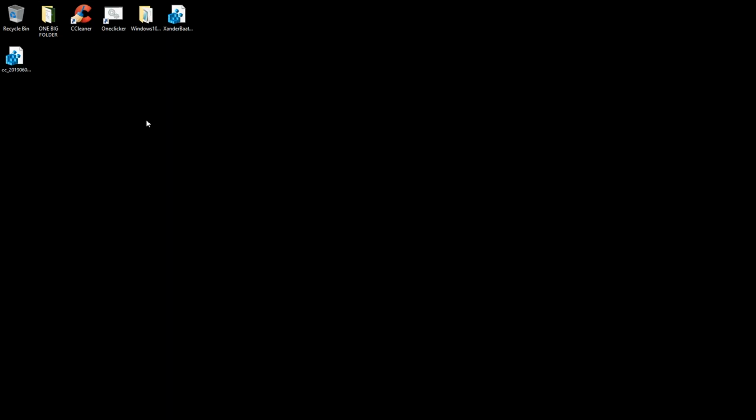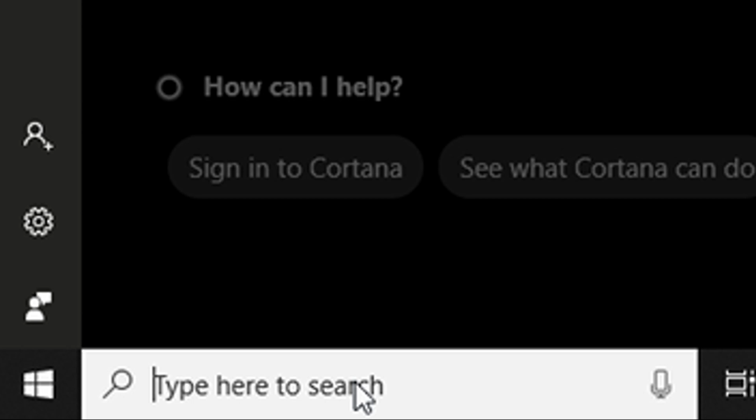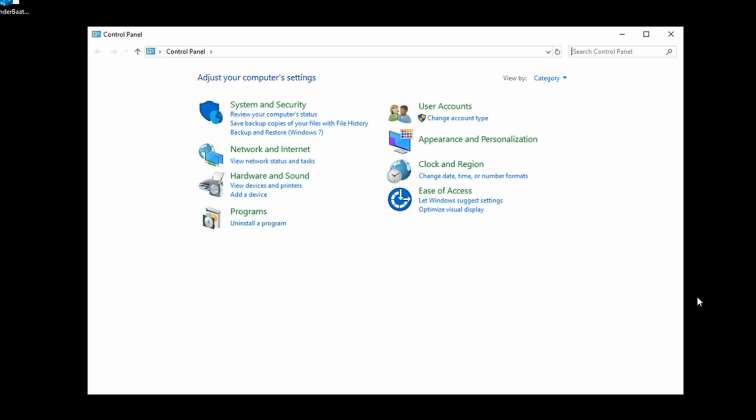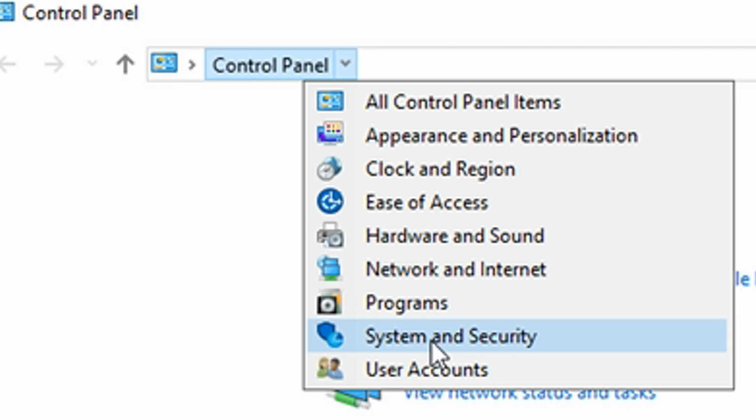Now we're going to get into the Windows 10 tweaks, but before we do, we're going to create a restore point in case anything does end up bad. You want to go to your search bar and type in Control Panel. This little tab should pop out, and if you have the same looking Control Panel as me, click on the little arrow up here and click on System and Security.